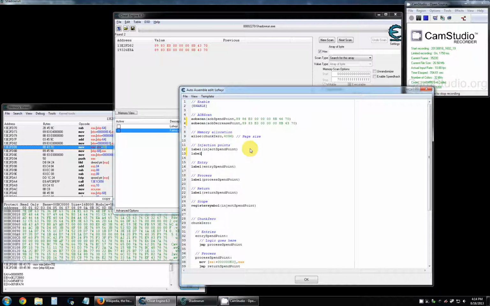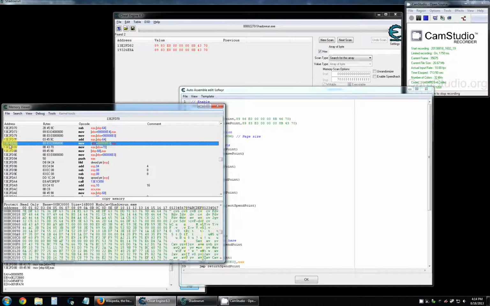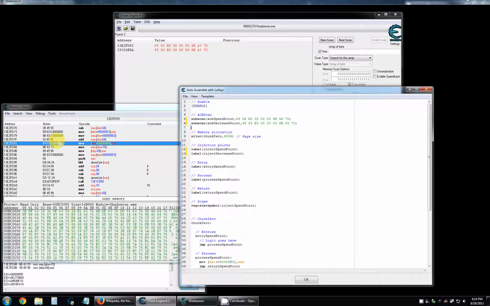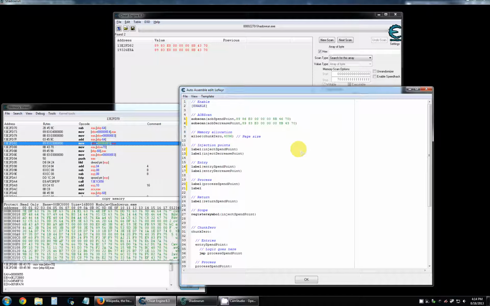So we're going to have a second injection point. Why? Because there are two separate routines. This is the memory location of the instruction that is modifying this value when you click minus. So we need a new injection point so that we can overwrite this code. So we're going to need a new entry, decrease point. We're going to need a new process function, decrease point. And then we need a new return.